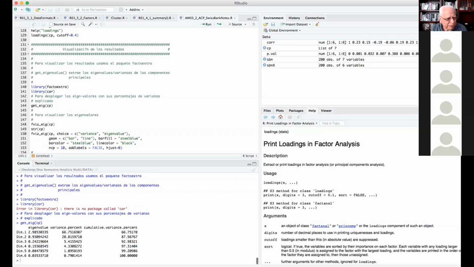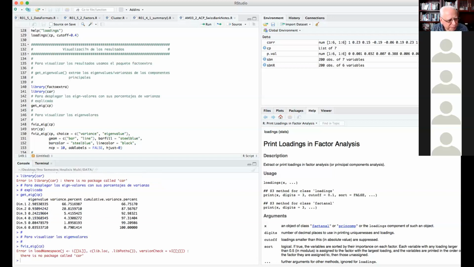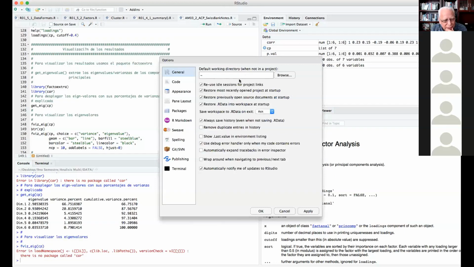No, the same error. Now go to your global options. Global options, and then no, it's still not showing you. No, what you're gonna have to do, you have to reinstall RStudio.